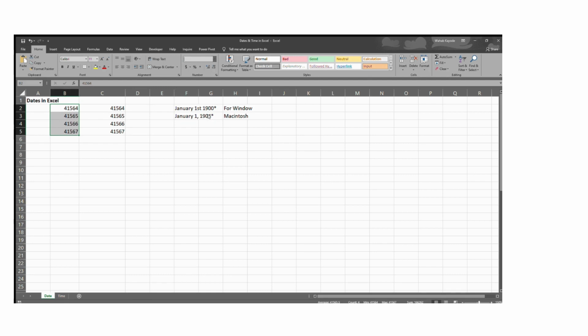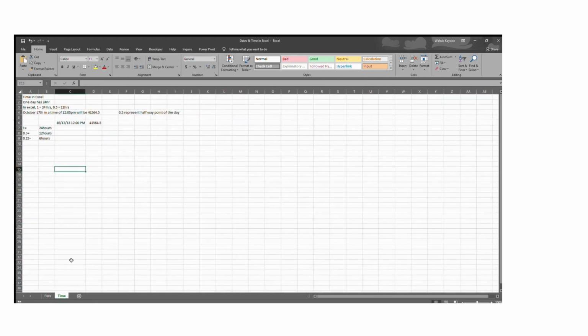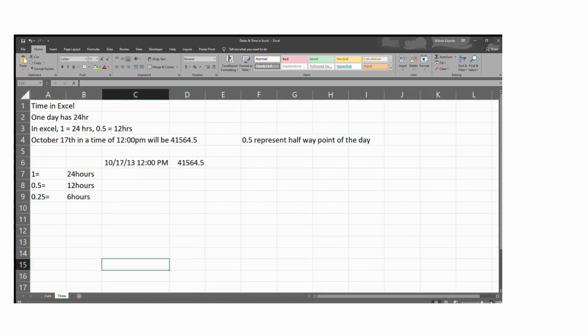So now let's quickly look at how time works in Excel. In Excel, 1 represents 24 hours. One day has 24 hours in it, and in Excel, 1 is equal to 24 hours. So 12 hours will be 0.5. So now our October 17th, at a time of 12 p.m., will be 41,564.5.